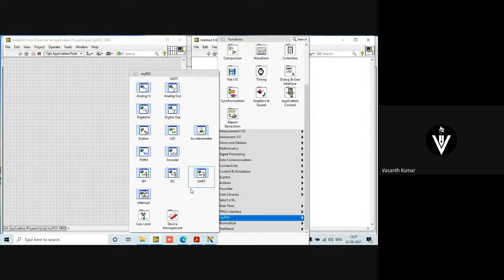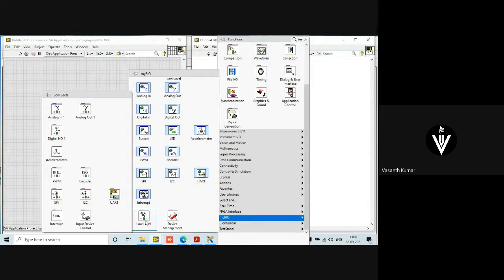You can see if I want to use SPI, I use this. I2C, I use this. UART, I use this. All right. So these are like Express VIs. I think from yesterday we are using this a lot. I can also use low-level items.